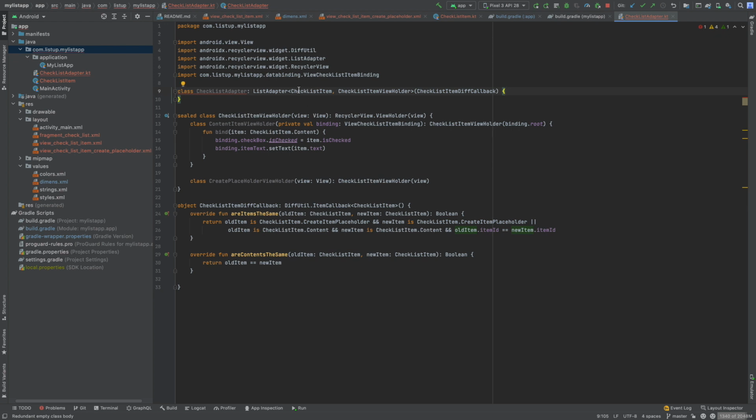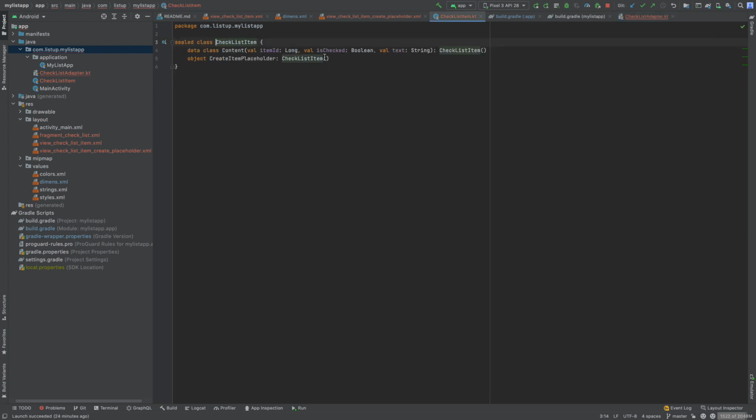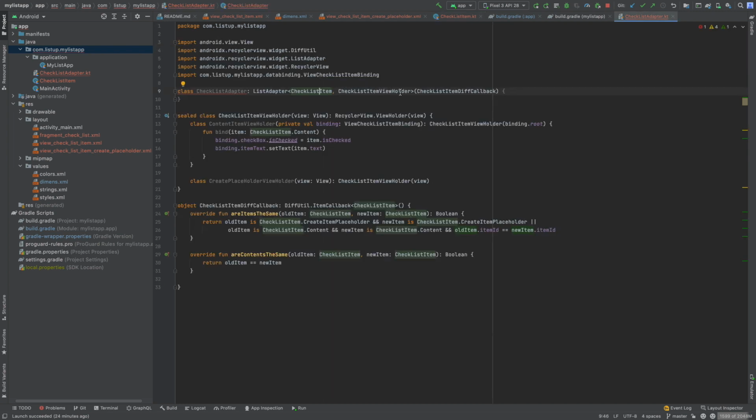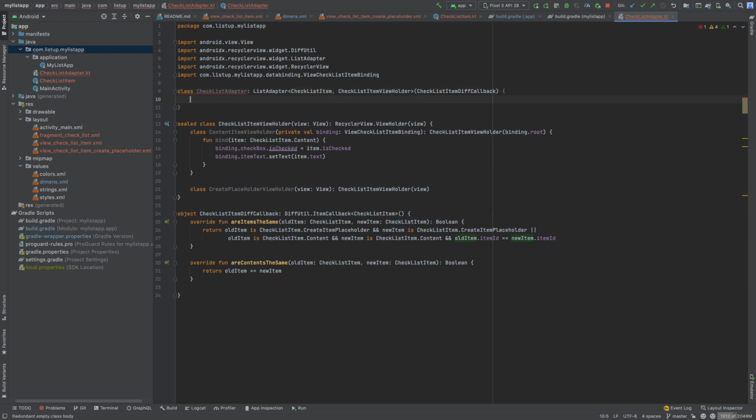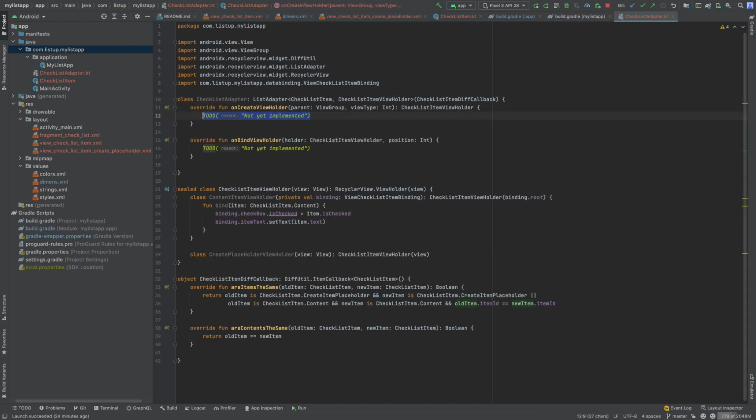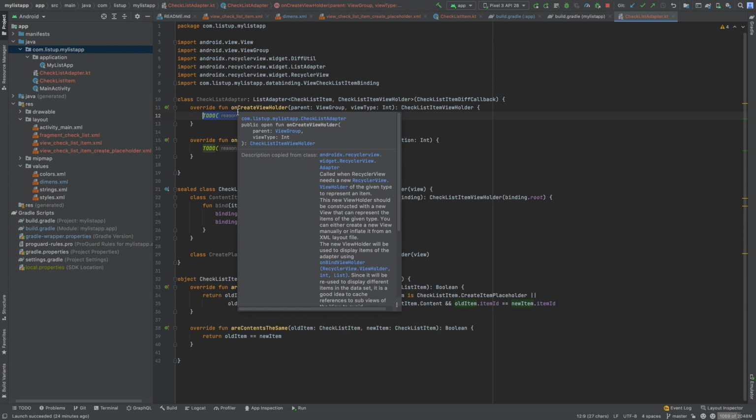So what this is saying is that this adapter will be displaying data of ChecklistItem, which is either a content or a placeholder. The view holder, which is the actual view which will be displayed, is already configured by us. And finally, the diff item callback will be used to determine whether each view should be updated or removed as users scroll. There are two base methods that you must implement for this to work. The first is onCreateViewHolder. This is to determine which type of view holder you want to create.